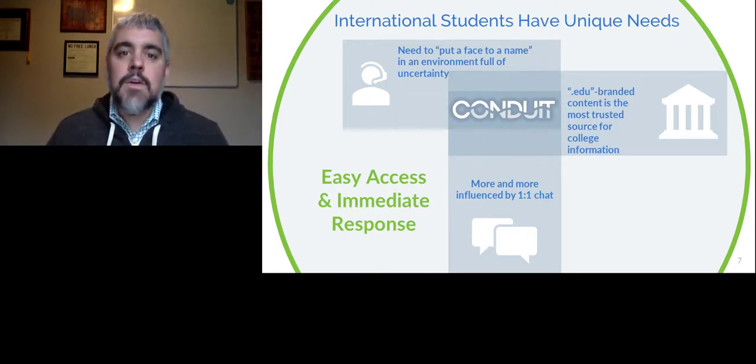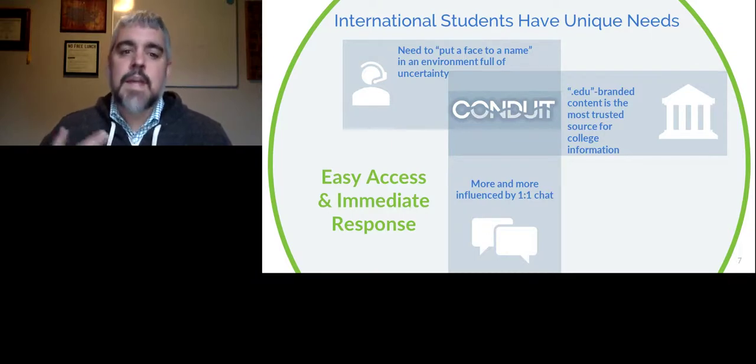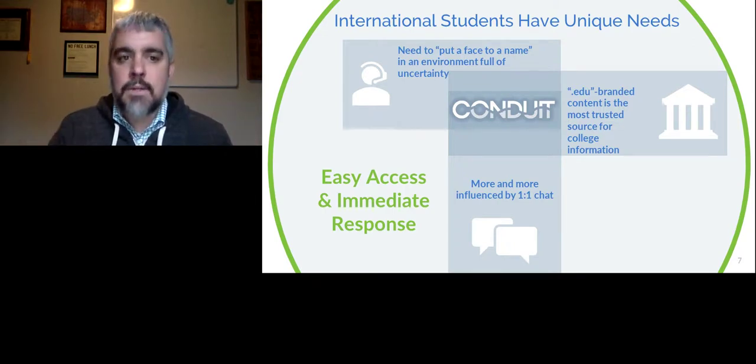We also know that EDU branded content across all audiences, traditional first-year domestic undergrad, graduate students, international students, are generally rated as the most trusted source of college information. This makes sense when you think about the fact that students are going to be picking up a lot of material, seeing a lot of content across the web. When it's your institution's content specifically, it looks, feels, and acts like an official document. So even if it might not be the most influential piece of material, like a brochure from a college fair, et cetera, students at least know that that's the official content from the school, and what's inside of it can be trusted. And then finally, we know globally that more and more of our prospective students are being influenced by one-to-one chat.